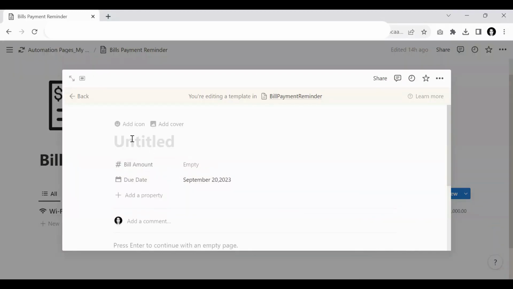So let's say it is mobile bill. Specify the bill amount over here. Let's say it is $1,500 and then click on back.